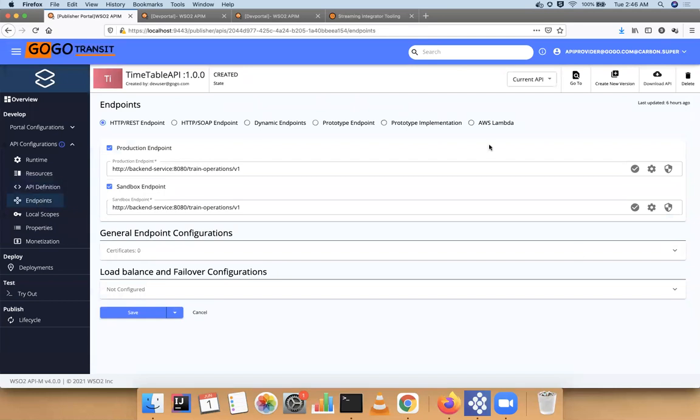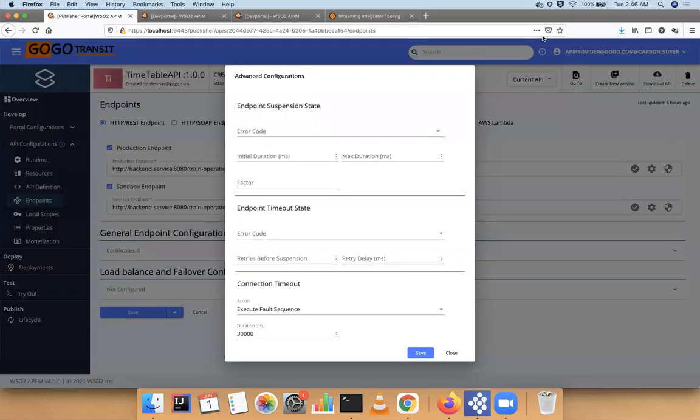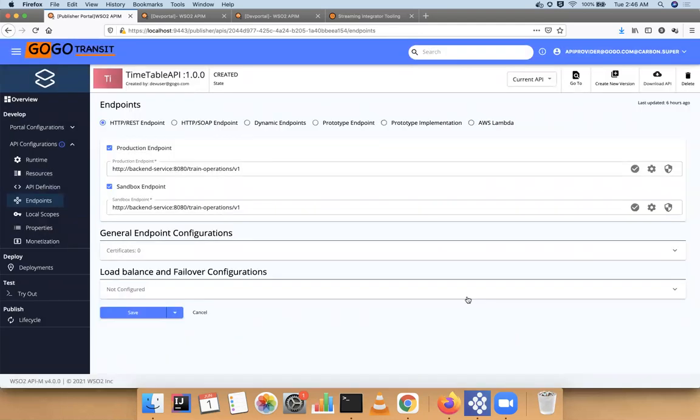Then this is your API endpoint view. So you can provide a REST endpoint, SOAP endpoint, dynamic endpoint. Either you can prototype your implementation here, or else you can use AWS Lambda as an endpoint. And also when you configure an endpoint, you can come up with different suspension configuration, endpoint suspension, how you're going to suspend your endpoint, that configuration you can provide.